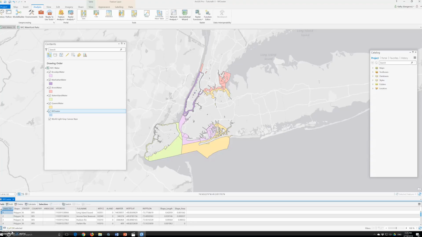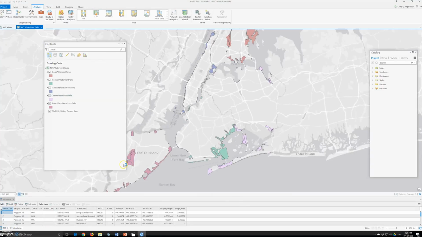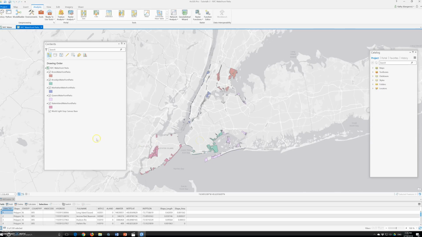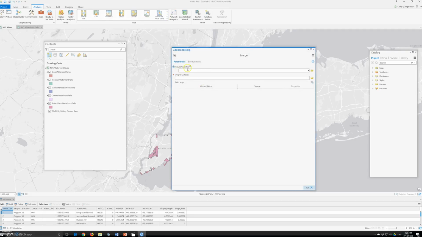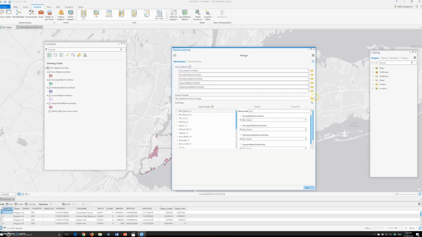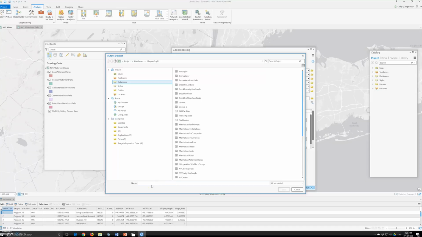Anyway, open the New York City waterfront parks map, which is right here. We will merge the separate feature classes for each borough into one feature class named waterfront parks. Those are the waterfront parks. Okay, then we will go to merge. For the data, we will do all of them. Click add, and then we will save in GeoDatabase 6. It will say NYC water from parks. Okay.